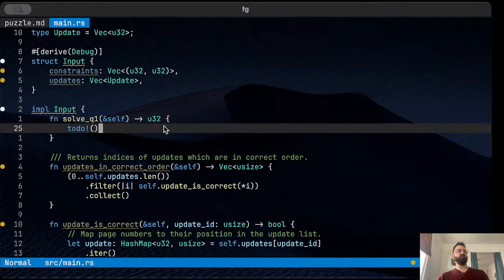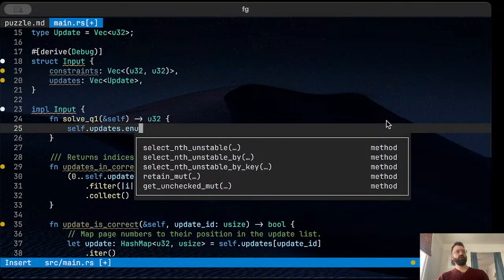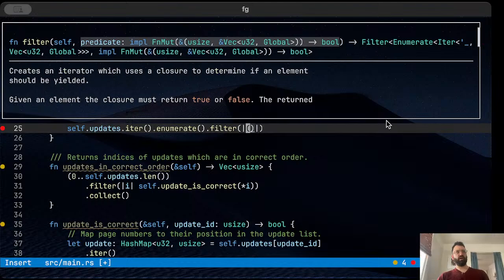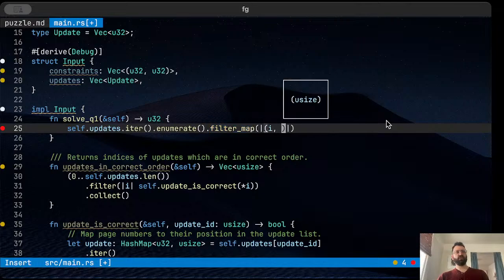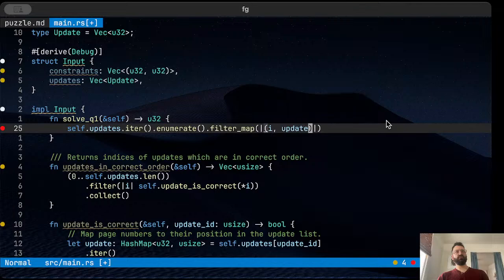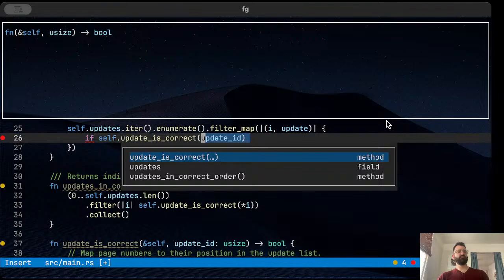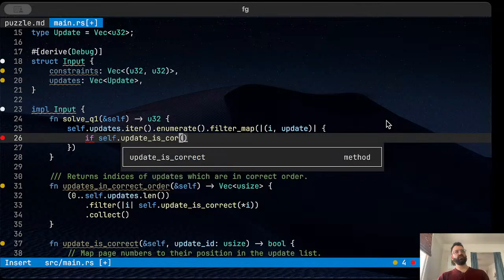So then solving Q1 becomes easy. We just need to say for every update in the right order. So for self.updates iter.enumerate, we're going to filter to map filter, not to filter map, I mean. So we take in the update number and the update itself. I'm going to say if updates, I guess we can just use this. Update is correct.